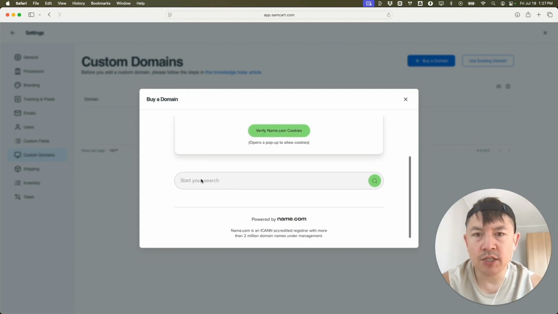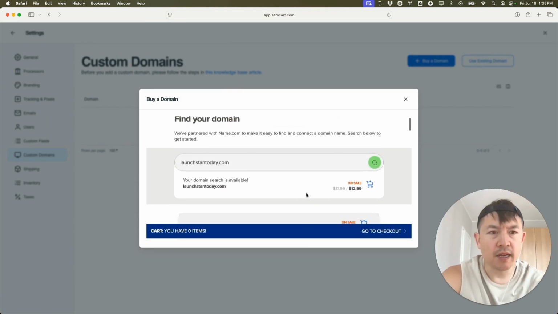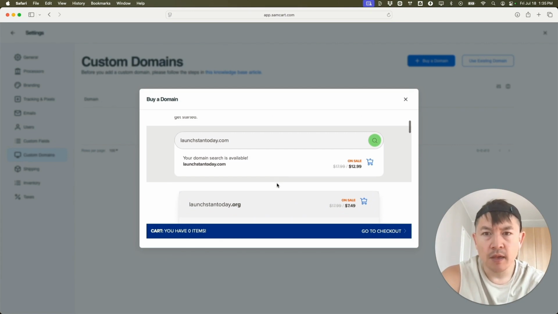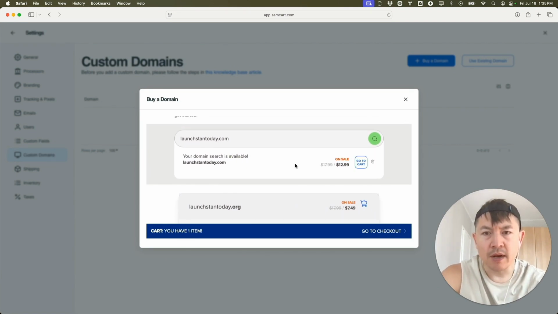So you go ahead and just click right in, and now you can go ahead and just type in the domain that you're looking for. For me, I'm going to buy this domain, launchstantoday.com, and then click on search. A quick second later, it pulls up the results, as you can see right here. So it looks like this domain is available. So I'm going to go ahead and just click on it. Now it's added to my cart. So I'm going to click on go to checkout.